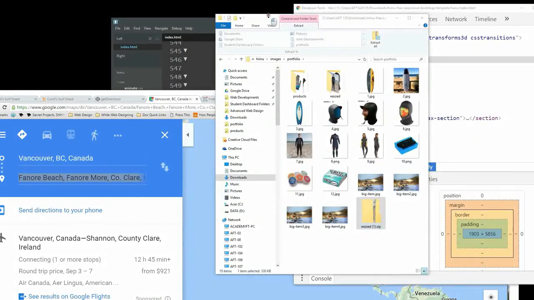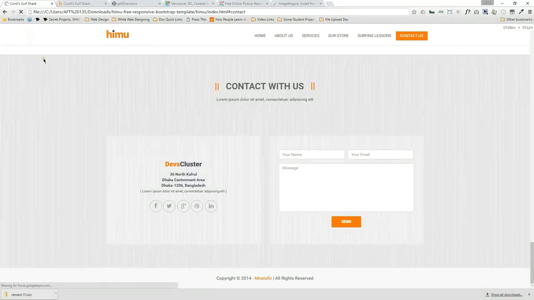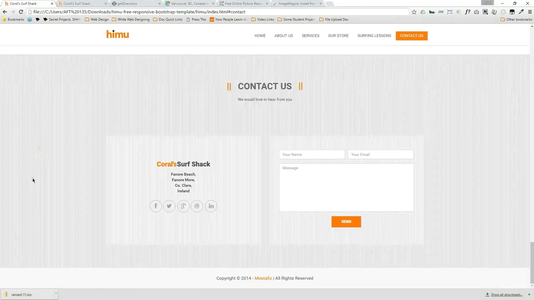Let's see how that's looking before we stick in an embedded map, and then we'll stick in that other thing as well. So where's my Carl's Surf Shack? There it is. Carl's Surf Shack, Fanore Beach, Fanore, County Clare, Ireland. I think just underneath here is where I want to put that. I will also put in a phone number, yeah?